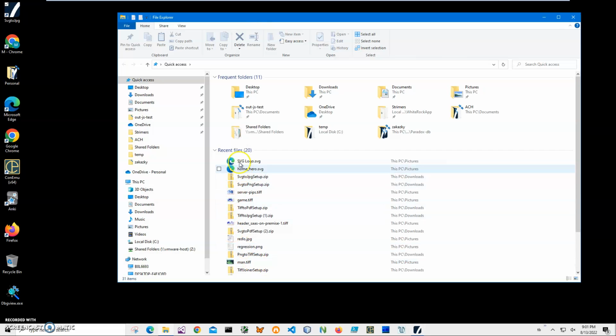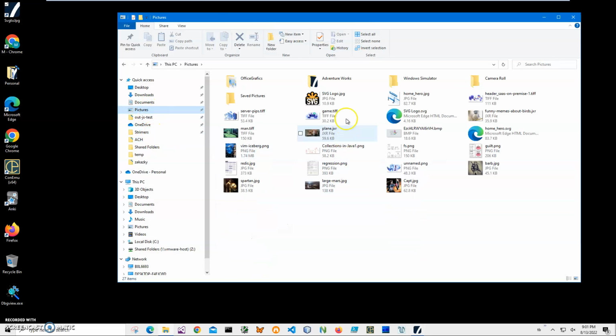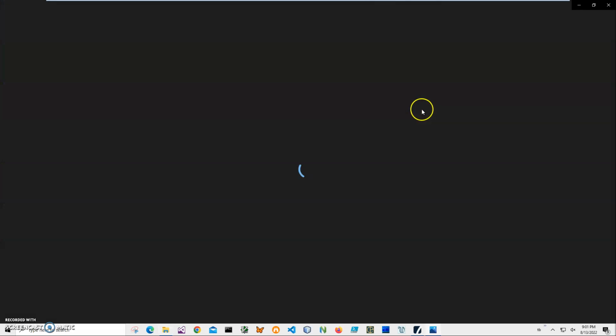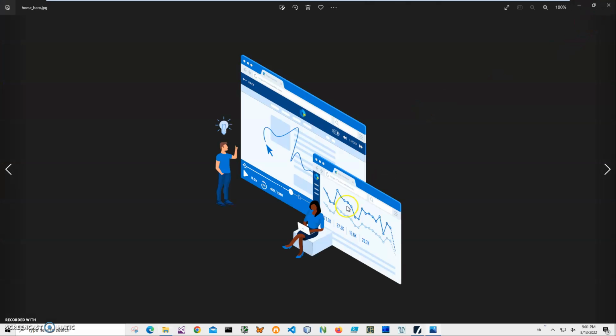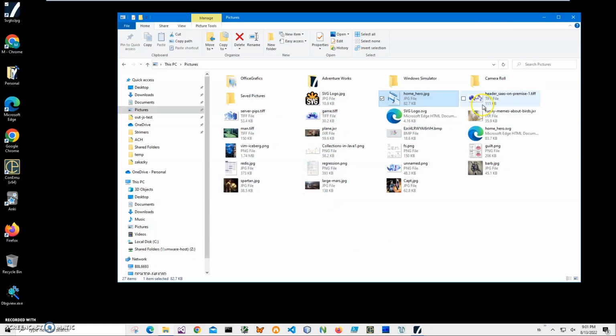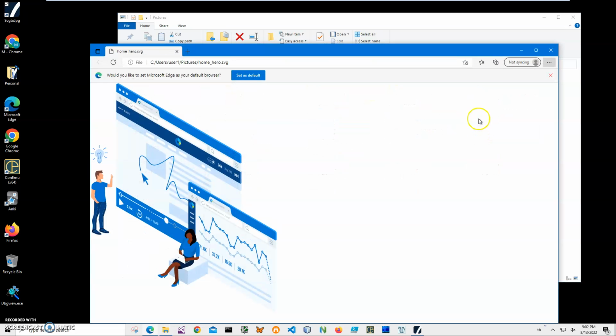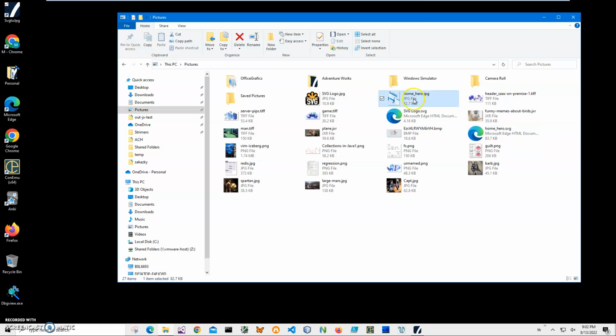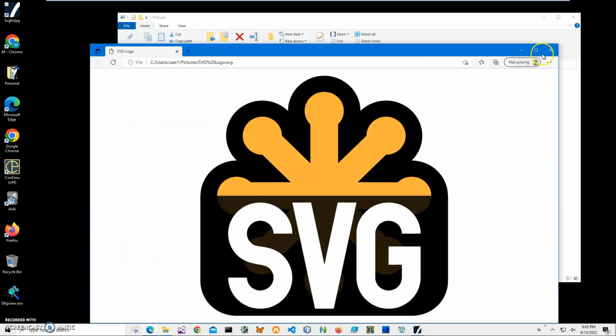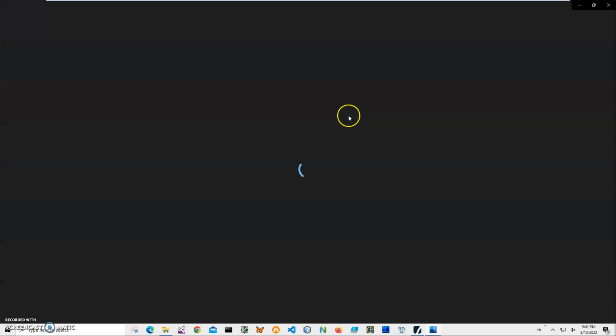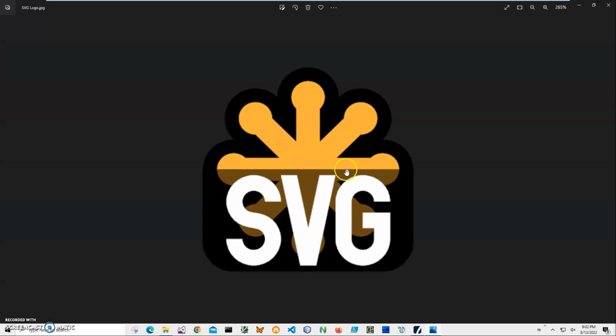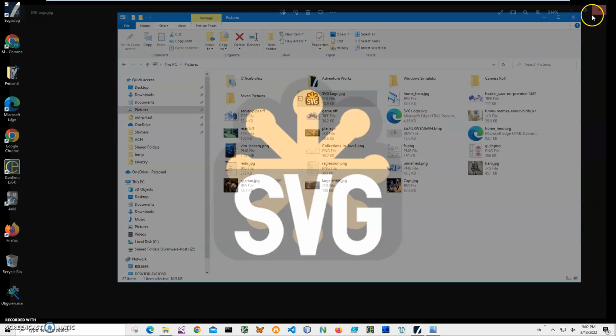Let's go and see the files. So I go to pictures and you can see there are 2 files created from SVG. They're identical, so this is the JPEG created from hero SVG. This is the original, this is the JPEG. And SVG logo as well. So if I click on SVG logo, this is the JPEG created. Yep. So yeah, basically that's it.